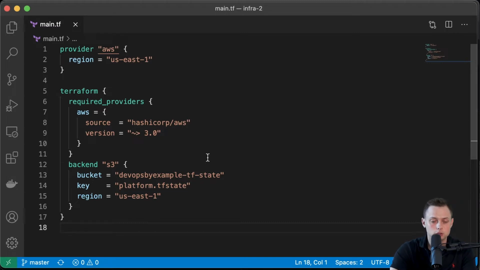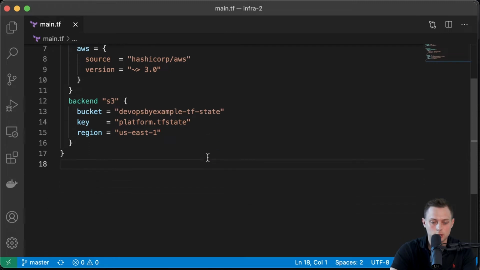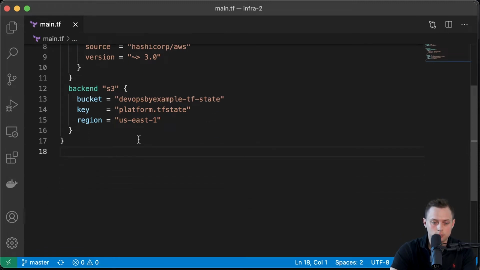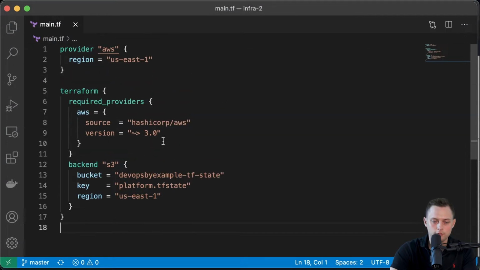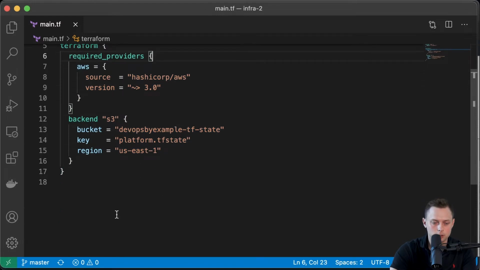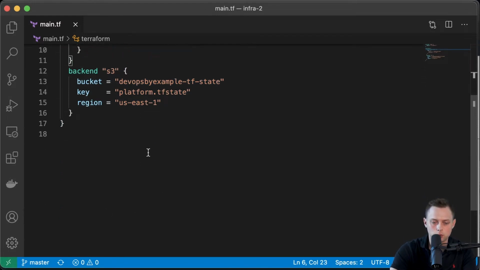All right, and let me show you a quick demo. In this case, I'm gonna be using Terraform and create an EC2 instance in AWS. Right now we don't have any EC2 instances. And here I have the main file, I have the provider and Terraform block where I define the S3 backend. So let me quickly show you how to create the EC2 instance using the GitOps approach.